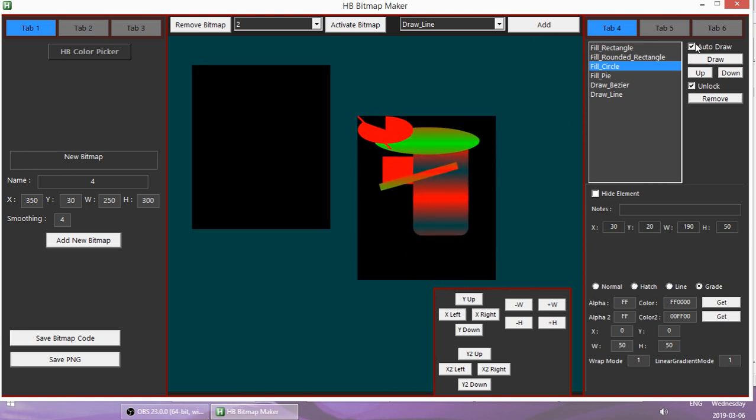You can also do auto draw on or off. So auto draw is as I make changes, it automatically updates. If you don't want that, I don't know why you wouldn't want that, but you can turn it off and then manually draw whenever you want. But the whole point is to be able to actually see what you're doing. So I don't know why you'd want to turn it off, but I put it as an option.